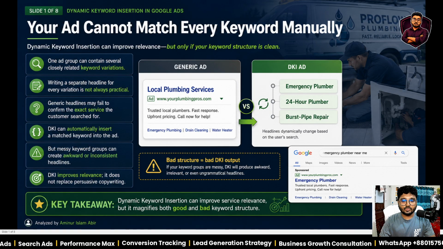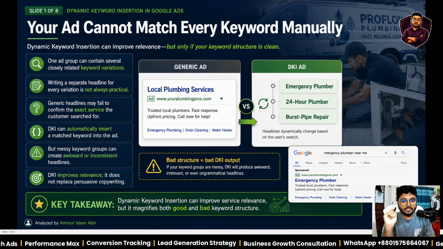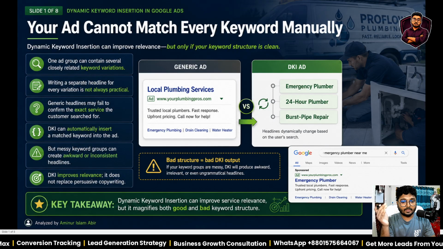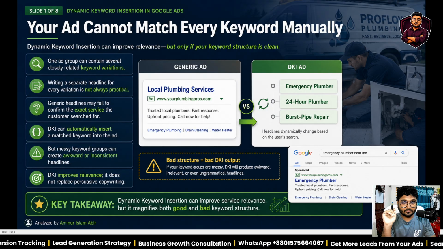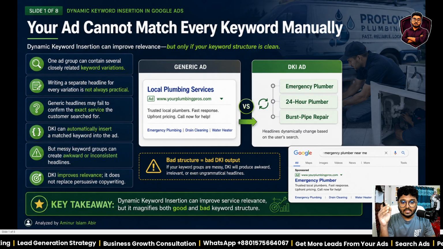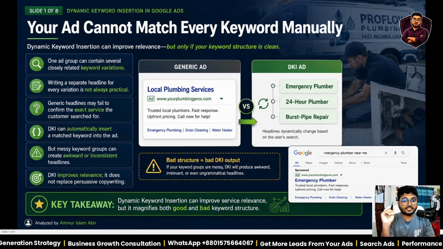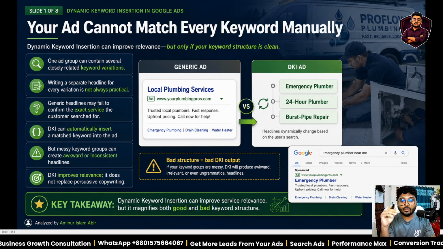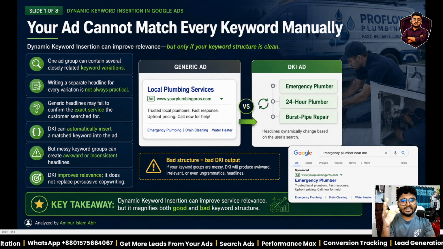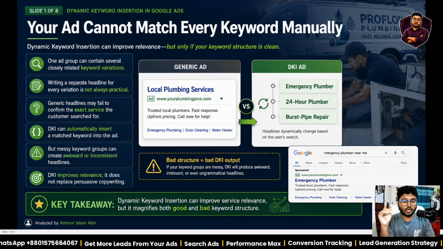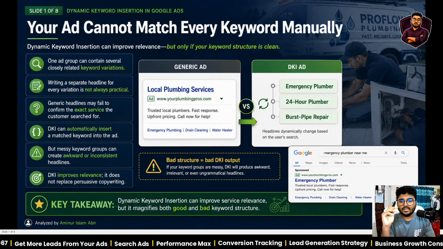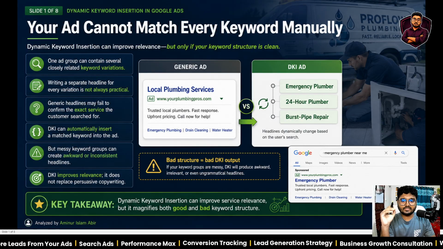So this is my slide 1. Imagine an emergency plumbing ad group containing emergency plumber, 24-hour plumber, urgent plumbing help, and brass pipe repair. These keywords represent the customer need: urgent plumbing assistance. Writing a separate advertisement for every variation may not be practical, but a generic headline such as local plumbing service may not immediately confirm the required service. A DKI headline can display emergency plumber, 24-hour plumber, or brass pipe repair. This gives the searcher faster service confirmation. However, this works because the keyword group is tightly focused.